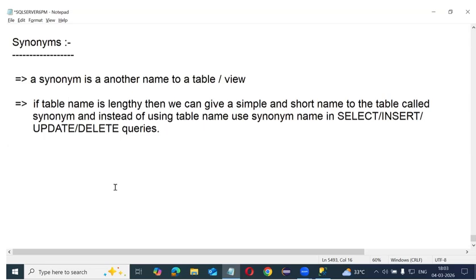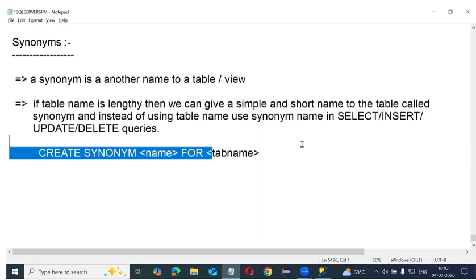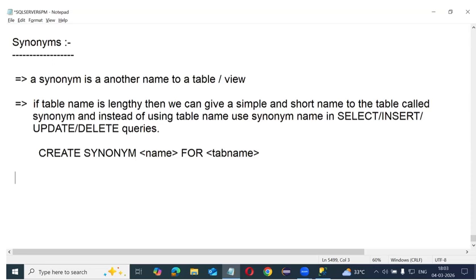Now, how to create a synonym? Create synonym, synonym name, for table name. The synonym name is what you want to call it, and you create the synonym for a table. For example, create synonym E for EMP. Okay, EMP is not there. EMP is dropped now. Just now we dropped the EMP table. Otherwise, you can create.